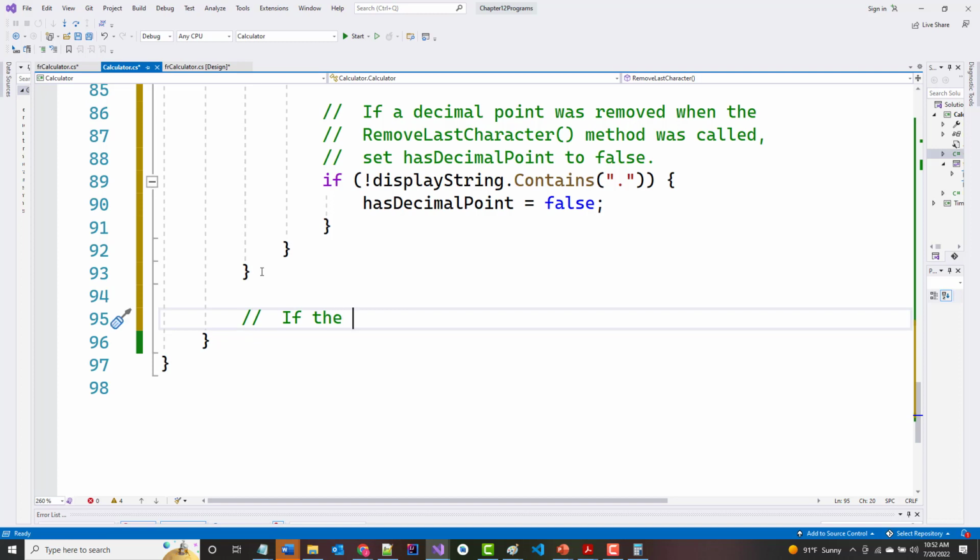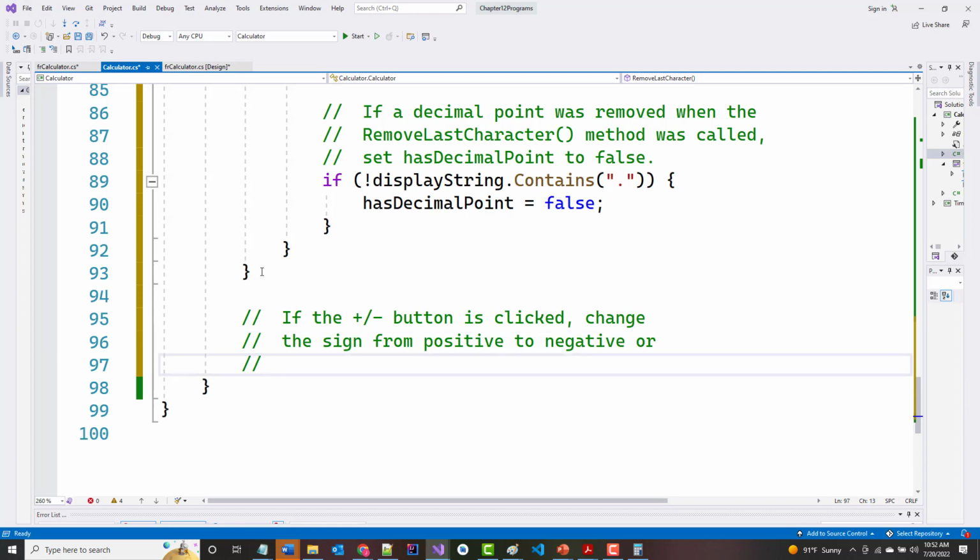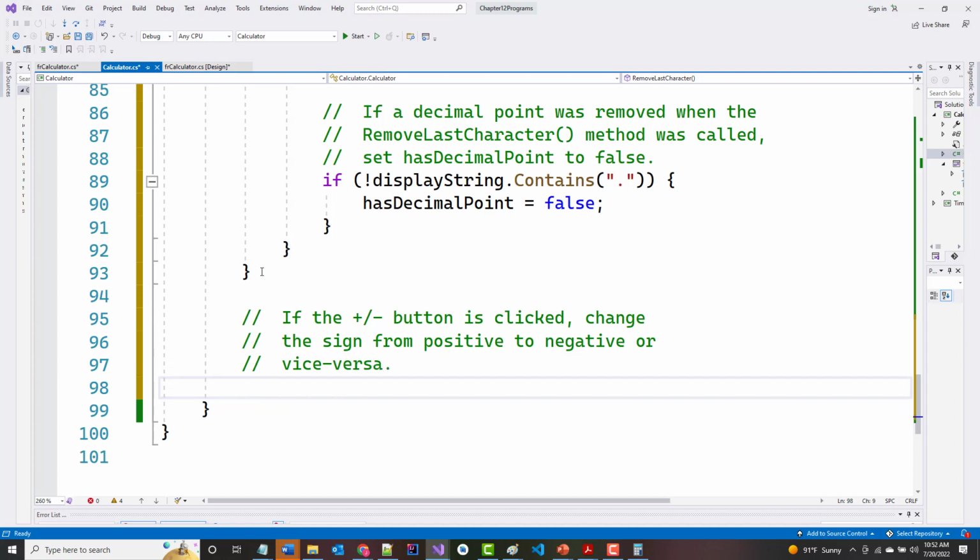So in other words, if the plus minus button is clicked, change the sign from positive to negative, or vice versa. Again, I'm trying to add a bunch of comments in here. I just think it'll make more sense. So let's call this public void. Well, we're toggling the sign, so we're going to call it toggle sign.